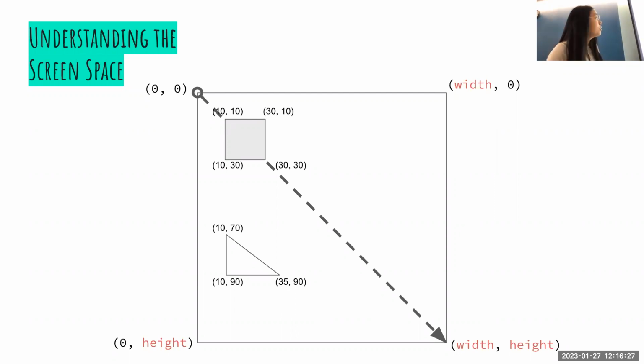Okay. So there's this example of, what are the corners of this square? You'll have these corners being at 10, 10, 30, 10, 30, 30, 10, 30 here. And similarly with this triangle. And you'll see our bottom left corner is at 0 and the height of your screen. And this corner is the width and 0 of our screen. So that's understanding our screen space.